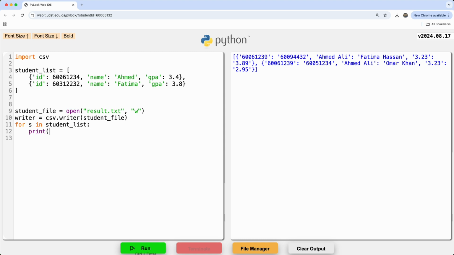Okay, all I'm going to do is just print s for right now. Okay, bang, there you go. There's the 2 students. That's not a big surprise. Instead of printing it to the screen, well, I want it to go somewhere else.